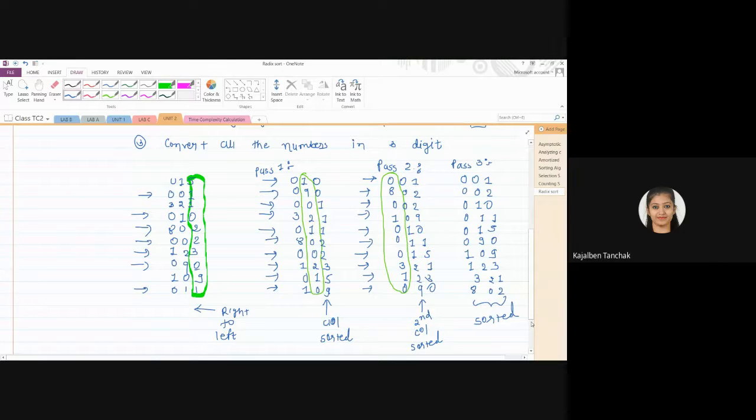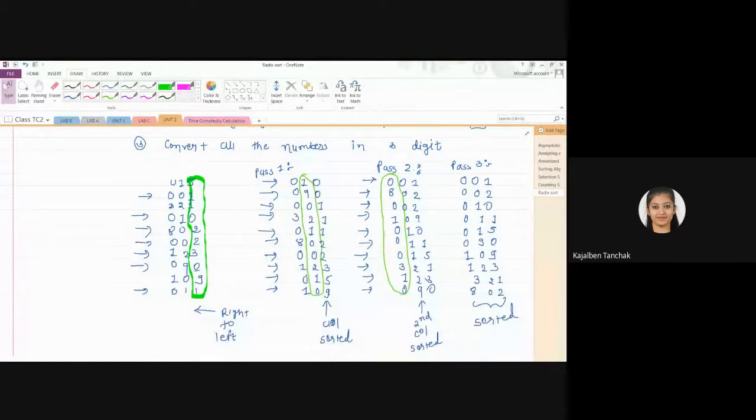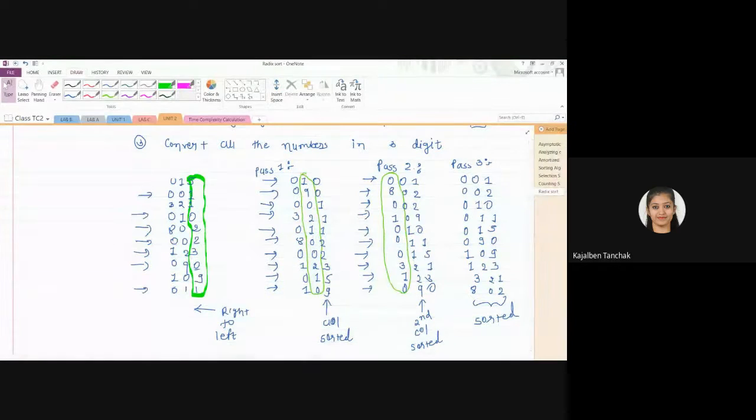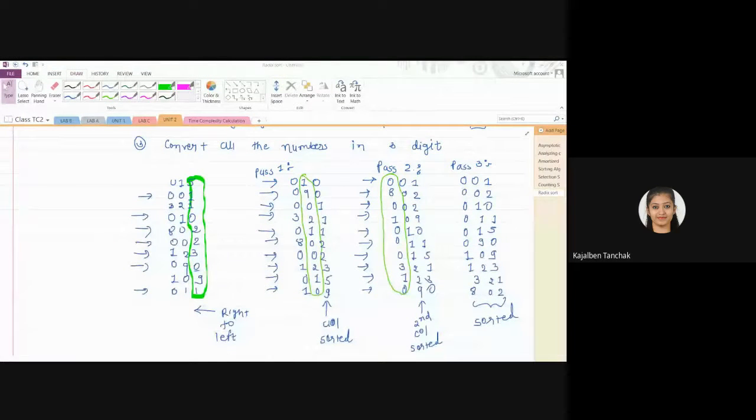Right? So this is how you can find out the final array, right? So I think this is clear to everyone how the radix sort algorithm works. Everyone, is it clear? Yes, ma'am. So let me give you one example and then, just a second.